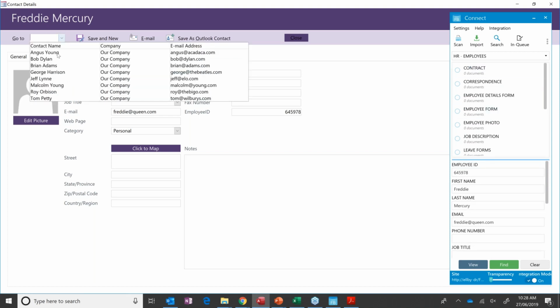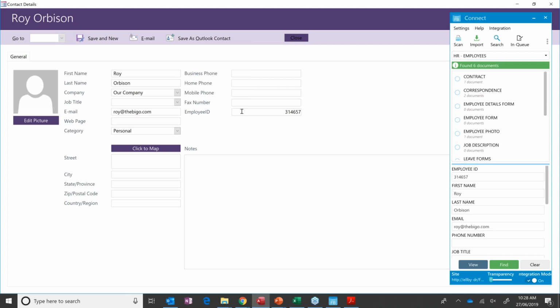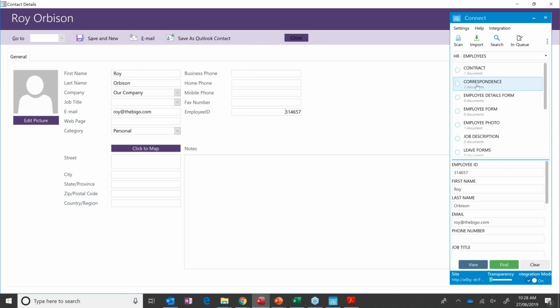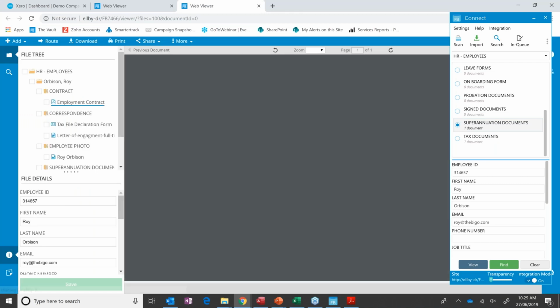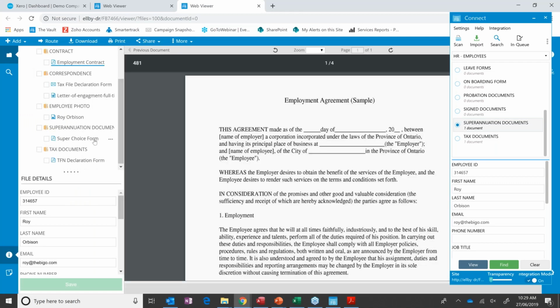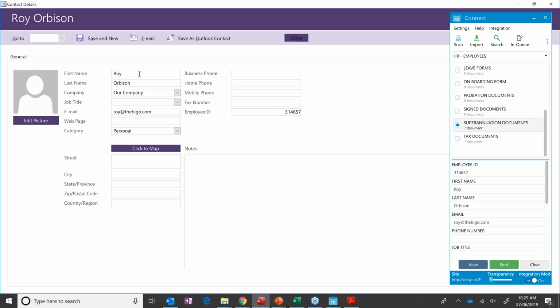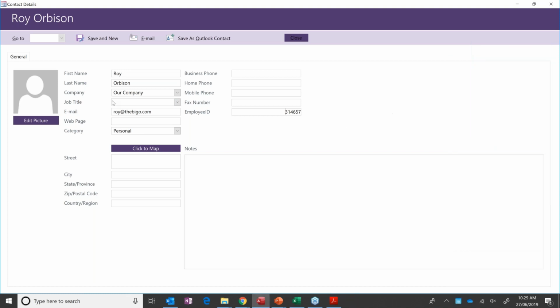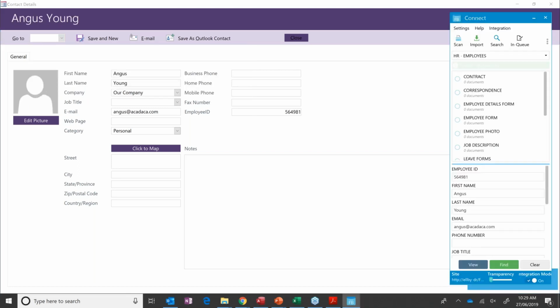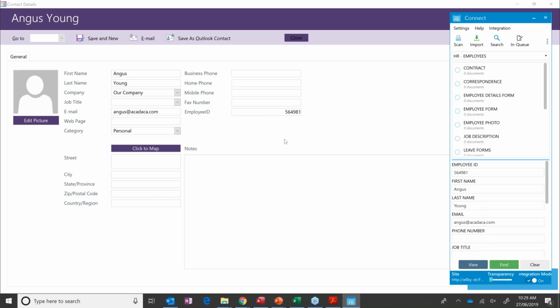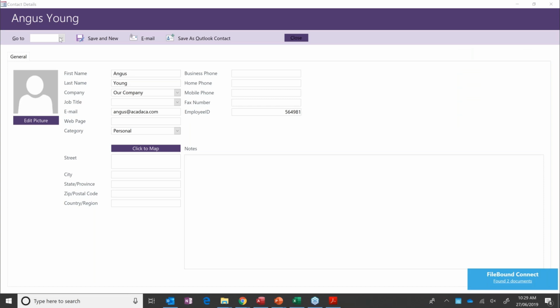Importantly, if I click on Roy Orbison and it searches for Roy, you'll notice up the top now we've got a contract, two bits of correspondence, and the photo. I can click on view, and like you saw before, it would open up and I'd be able to look at the document that I want. What I'm demonstrating here is the ability to be inside an application. I could minimize FileBound Connect, then search for Angus Young and click on the employee ID, and you'll notice down here it's popped up and said, hey, I found 2 documents for Angus Young.